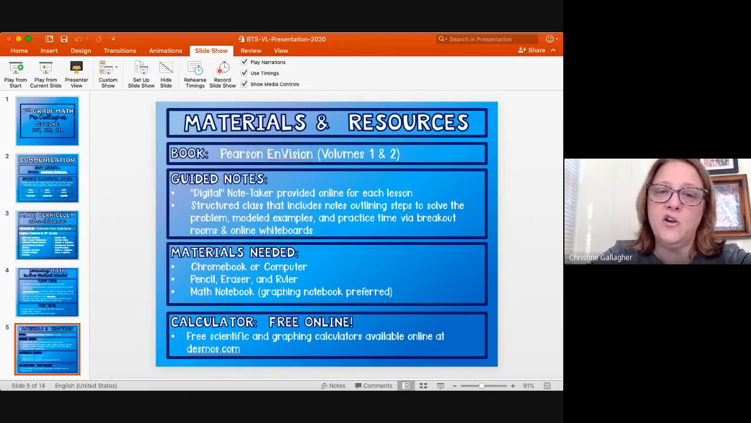I'd prefer them to get a graphing notebook if you haven't already gotten their supplies, because we do a lot of graphing. It will make it easier for them to do examples in their notebook. But if they don't have a graphing notebook, it's fine. I would just pick up maybe a pack of graph paper so that they have it on hand for when we get to the graphing components.